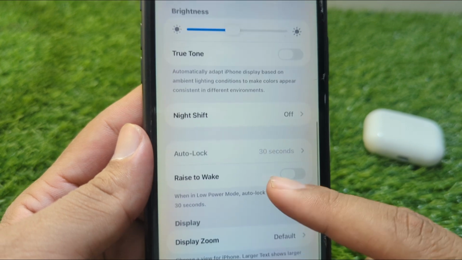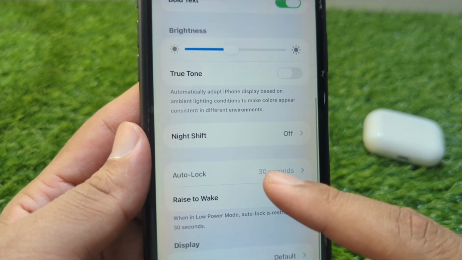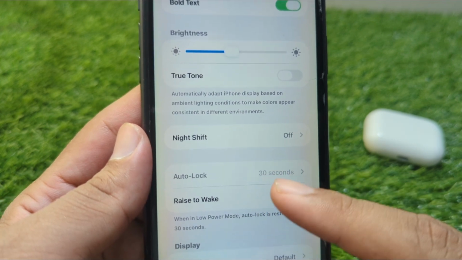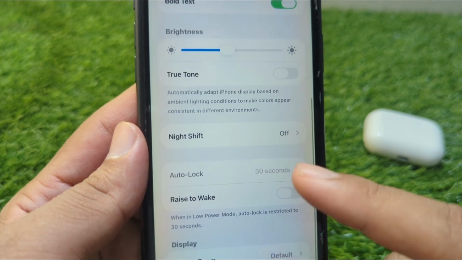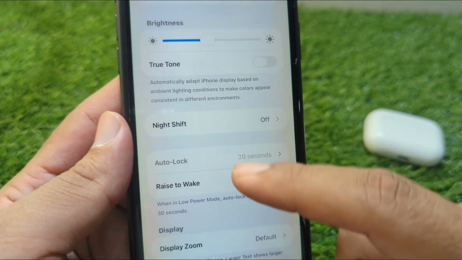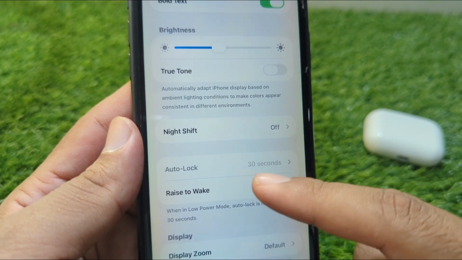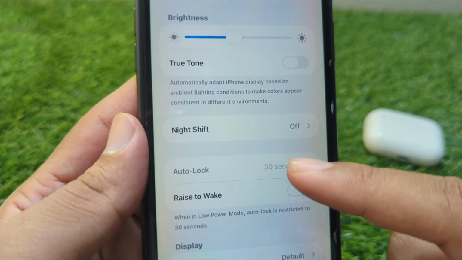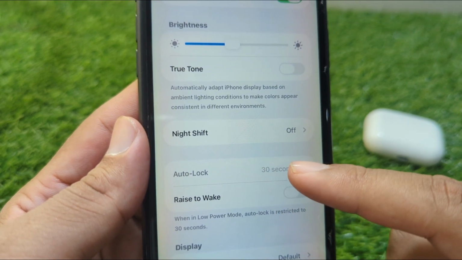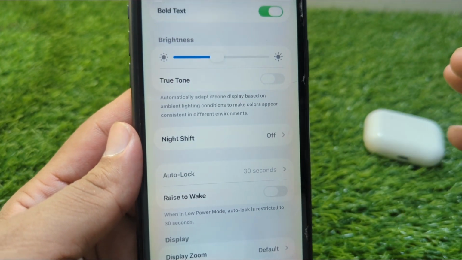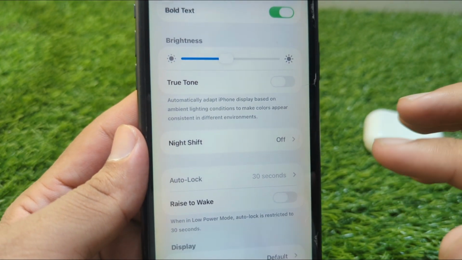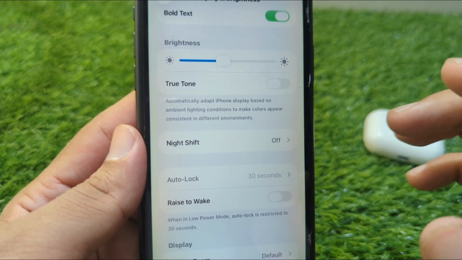So guys, in this video I'm going to show you how to fix auto lock grayed out problem or auto lock timer not working problem on your iPhone in iOS 26. So guys, if you want to change the auto lock timer and it is not working and it is grayed out like this and you are unable to change the timer, here I will show you how you can fix it. So guys, for that you have to simply watch this video till the end. So guys, this is very basic and simple. You can easily do this.